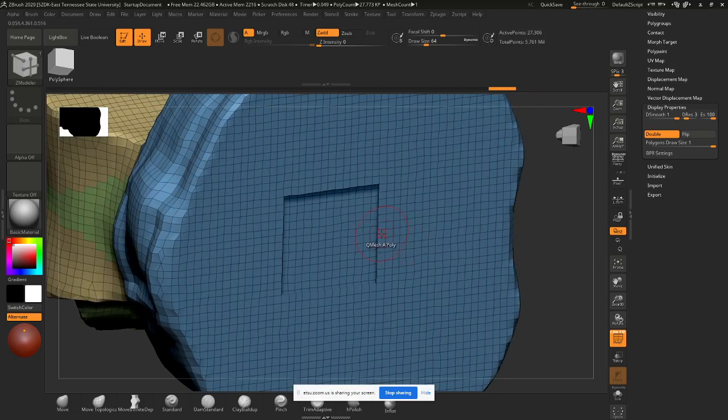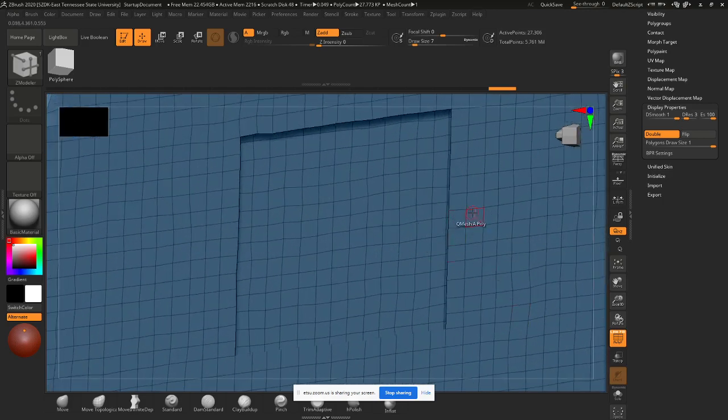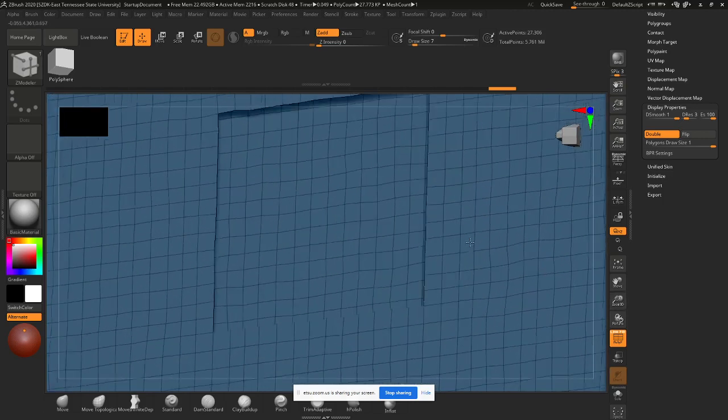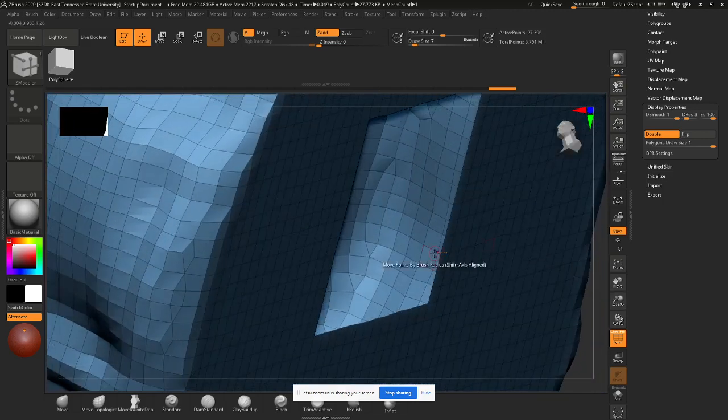Now move your cursor over the center of the face. You may have to use a smaller brush, so make the brush really small. Now if I zoom in a lot, can you see right there? Now angle it so that you can see how you're going to extrude it. So I want you to click and hold and then push it inside.